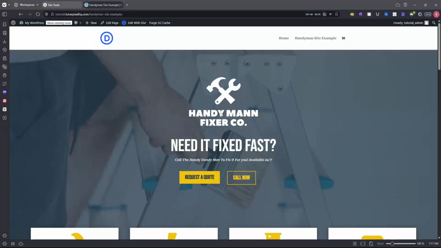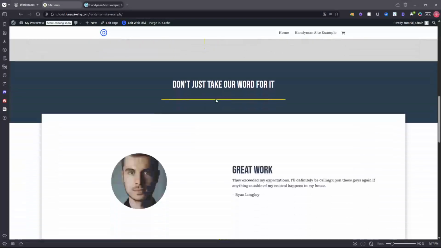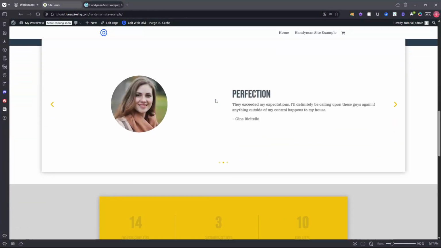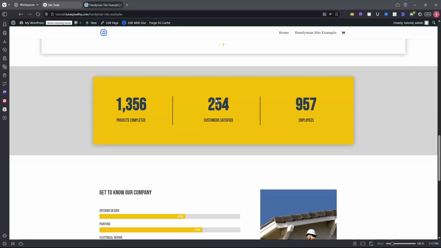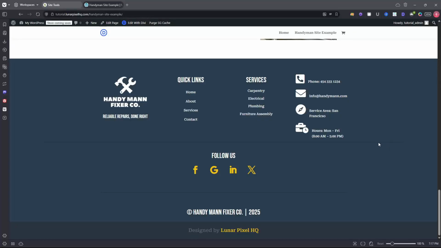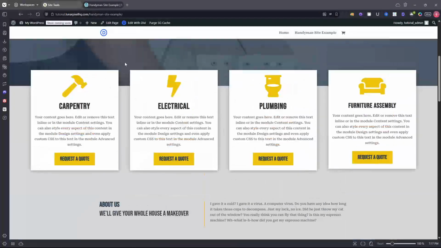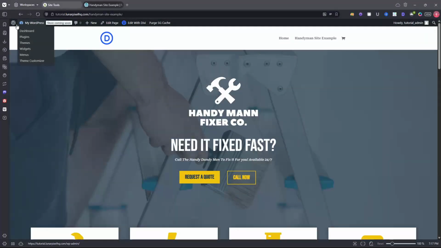So this is what we're going to be building in this series. It's a clean, modern handyman website. So we're going to do the home hero section with these testimonial sliders, these projects completed, and the get to know our company section along with this footer. Everything's going to be mobile friendly and designed for conversions.